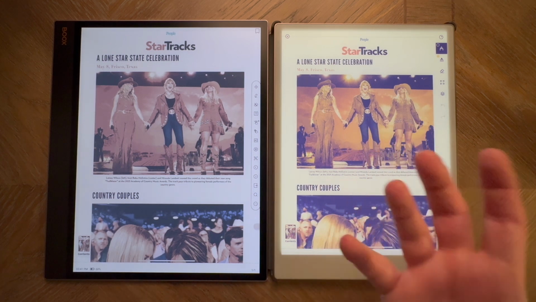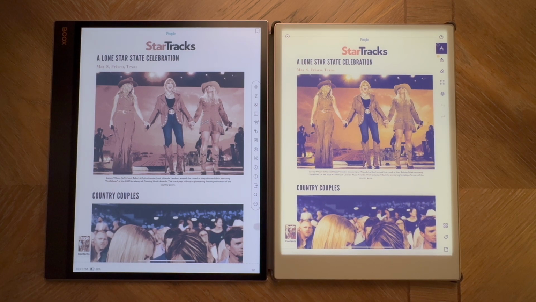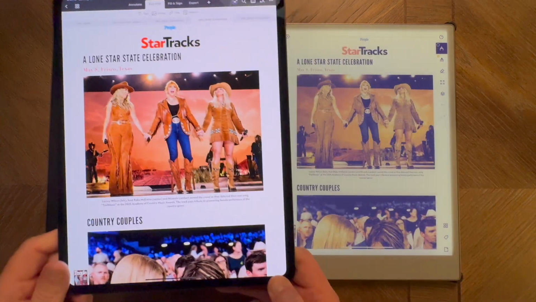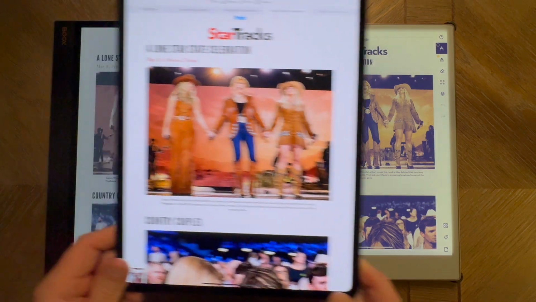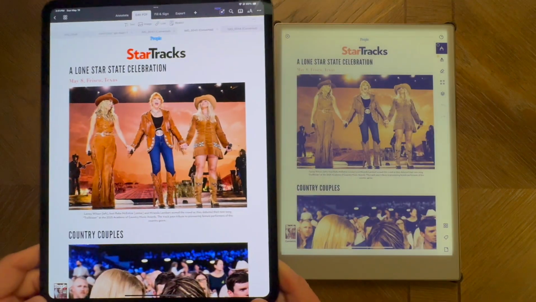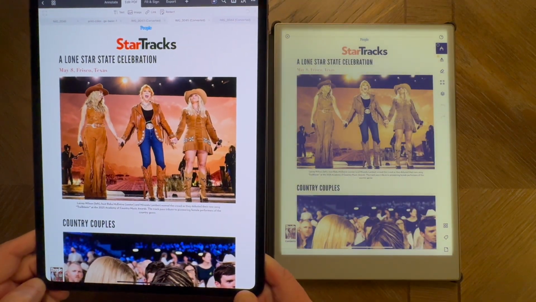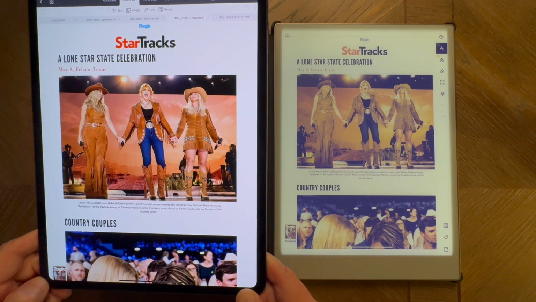It really pops a little bit better in the Remarkable Paper Pro, where it looks a little bit more muted here. I'll bring this back in just for reference and compare the two. And then with the Tab XC, I think the Remarkable is really pushing those yellows, and in a lot of pictures, it really makes a difference.